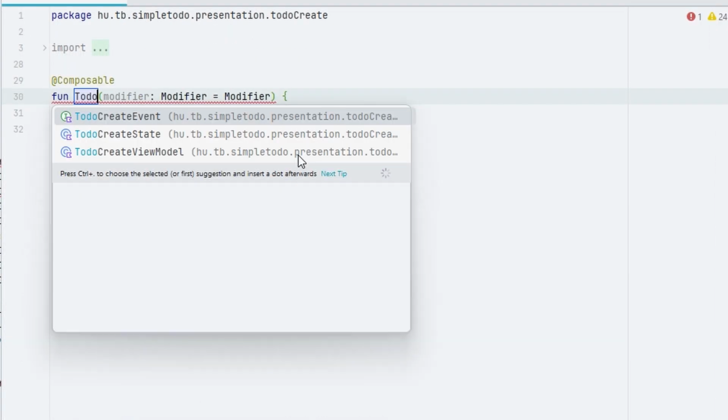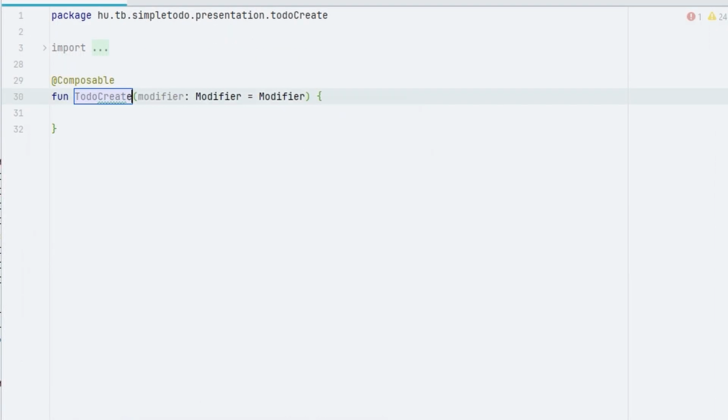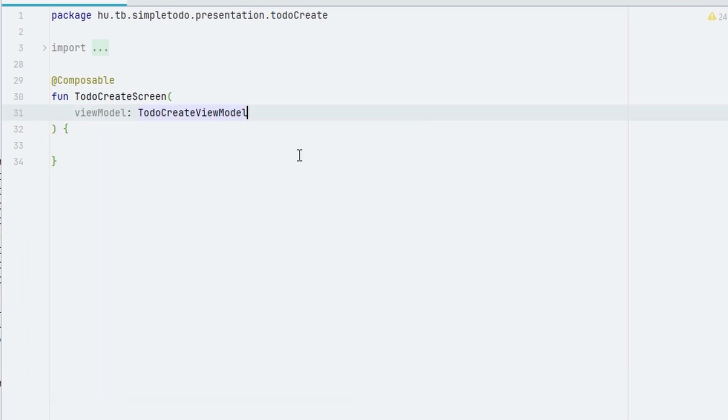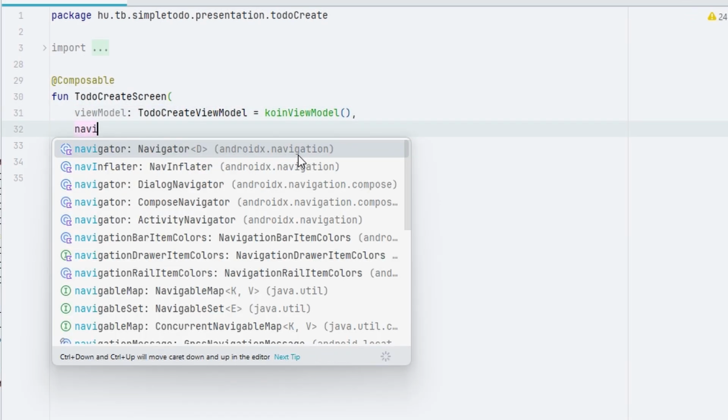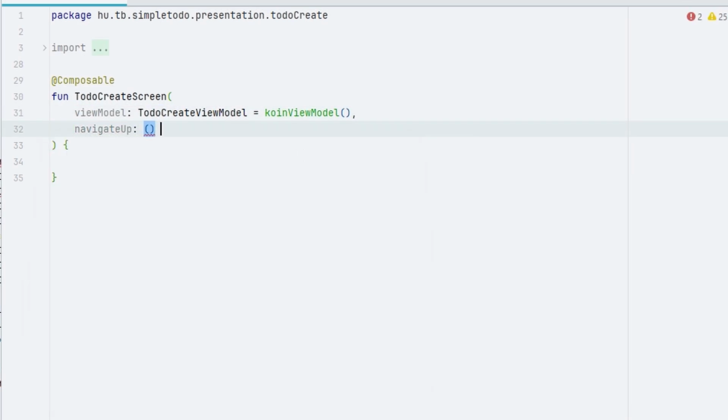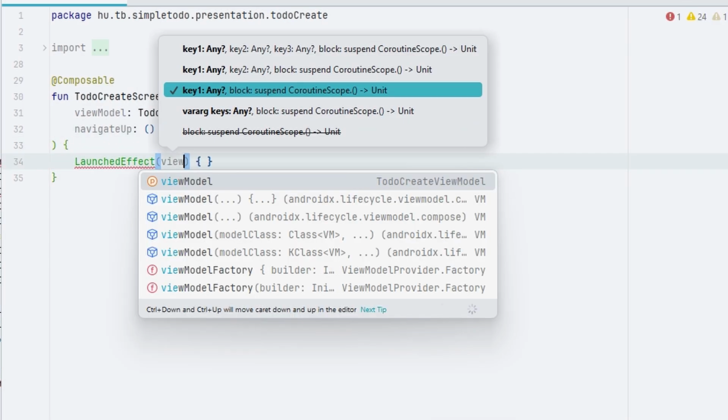On the to-do creation screen, I use a launched effect block to collect events from the view model. One of those events is a navigation request. When that happens, we call the navigate up function to return to the previous screen.